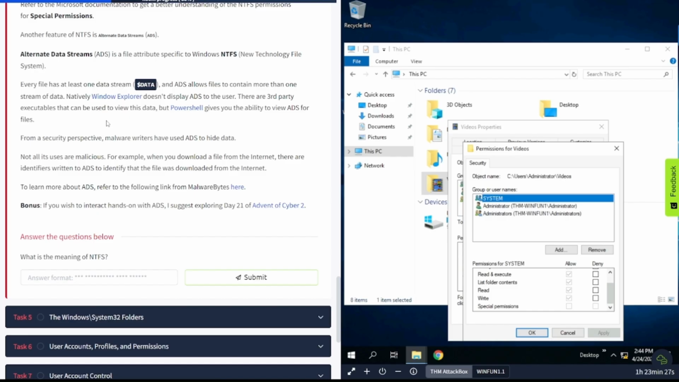From a security perspective, malware writers have used ADS to hide data. Not all its uses are malicious. For example, when you download a file from the internet, there are identifiers written to ADS to identify that the file was downloaded from the internet. To learn more about ADS, refer to the following link from Malwarebytes here. So be sure to click this and learn about it. Bonus, if you wish to interact with hands-on ADS, I suggest exploring day 21 of Advent of Cyber 2, so be sure to check that out if you're interested.